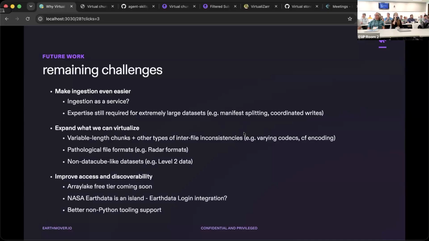And we want to address this problem: you create the store, and then you want to give the store to the users, but the users need to be able to discover the store, and they need to be able to get authenticated to the store. There are various ways that this could be improved. Array Lake is one solution to this. We have a free tier for Array Lake coming in the next couple of weeks.